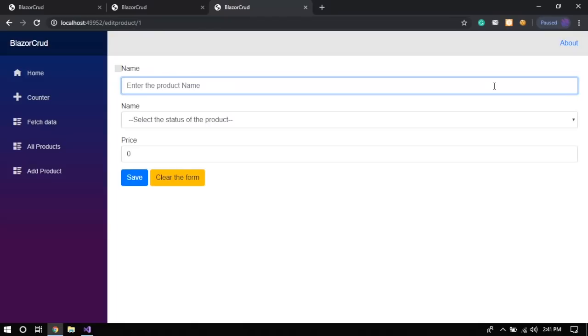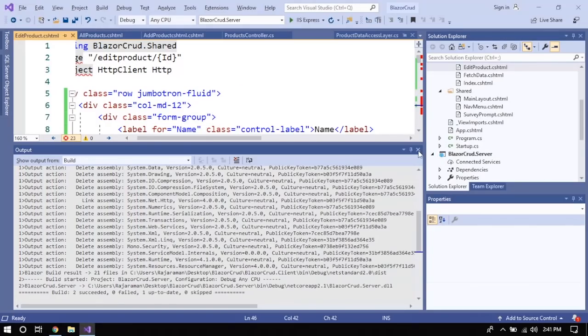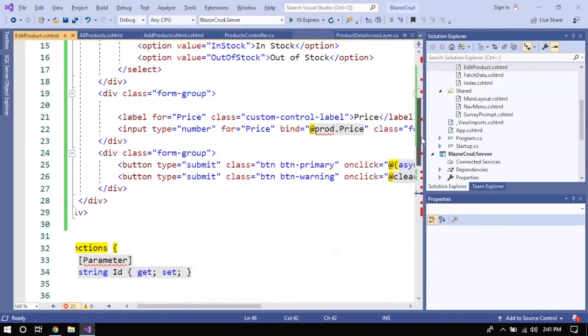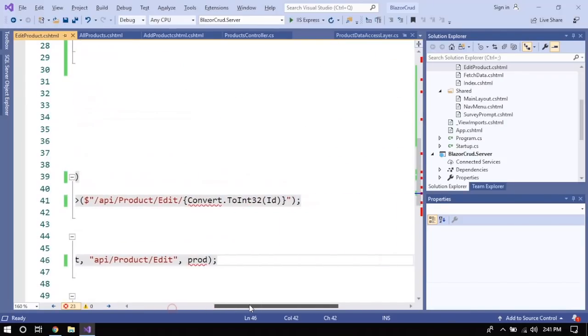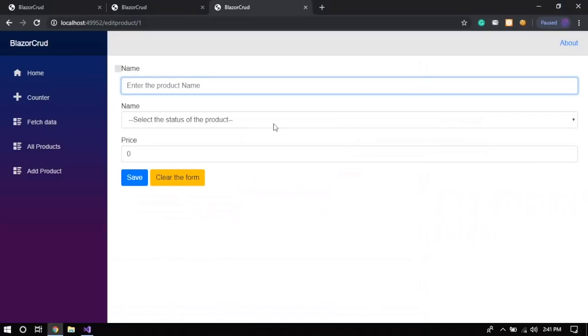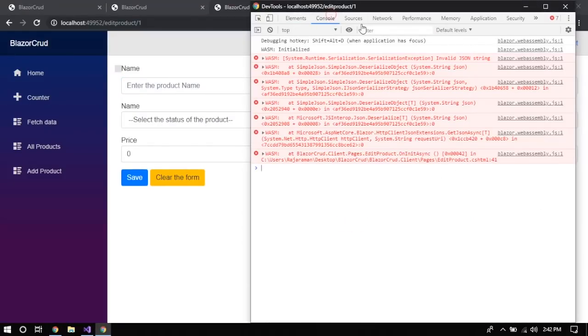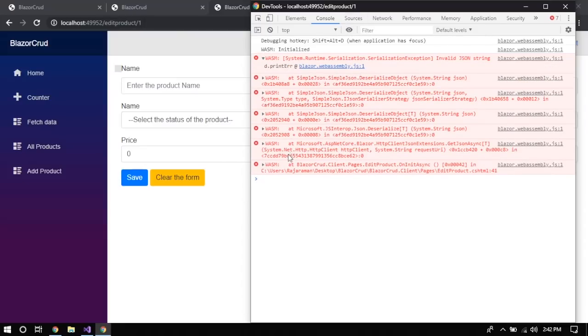Let's figure out why it is happening. Product.name, product.but. Let's check: is there any request happening over here? Okay, it's showing some error. Invalid JSON string over here. Simple JSON, it's showing some error.